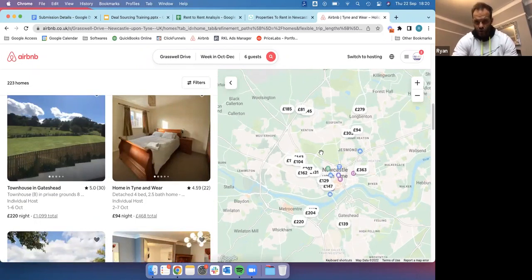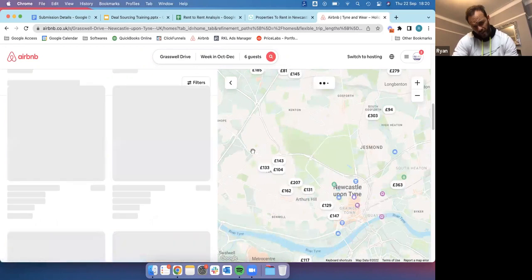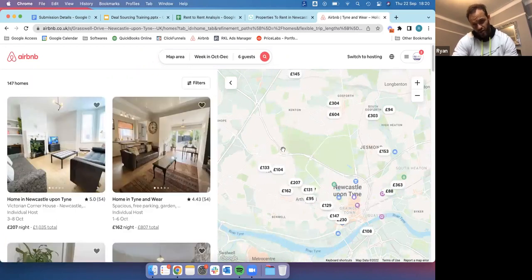Now I know that this property is out towards this location here. So I'm looking at 133, 104, 207, 162, 131. I'd probably knock that 207 on the head. I'd say that's probably out. So 131, 162. I'd probably position that at 125.